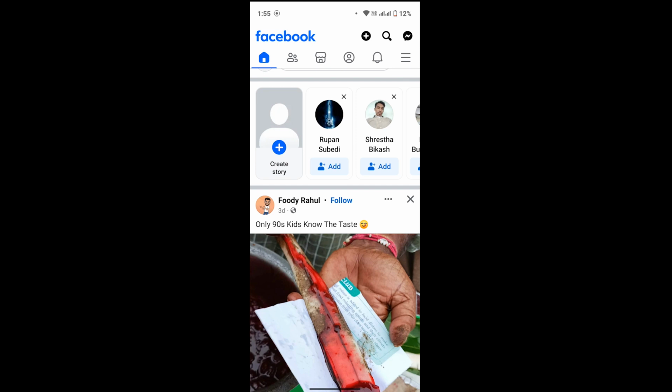After that, if you are not able to see the add friend option when you're trying to add a random account, that might be because that person has restricted incoming friend requests from everyone.